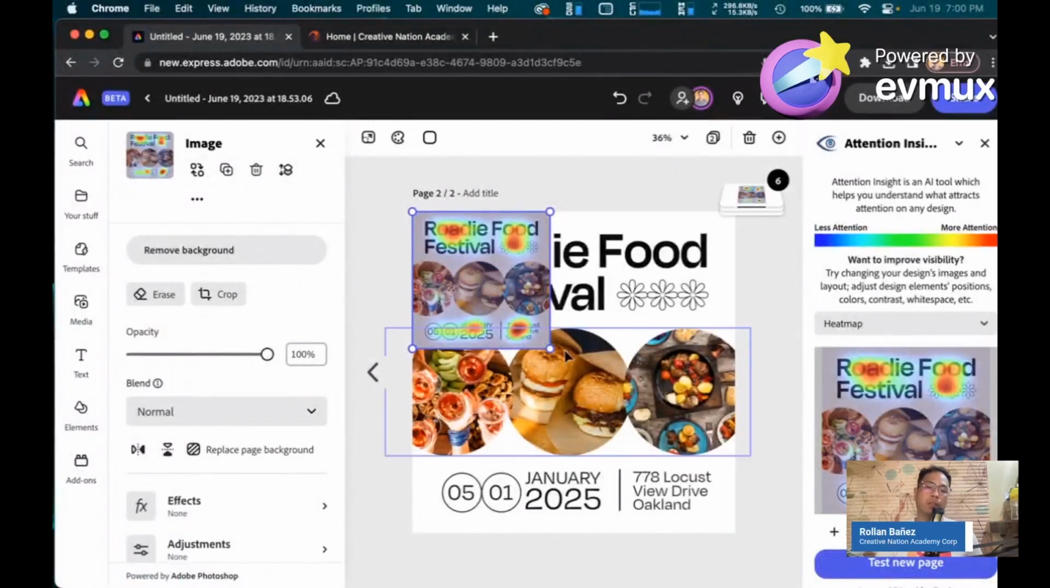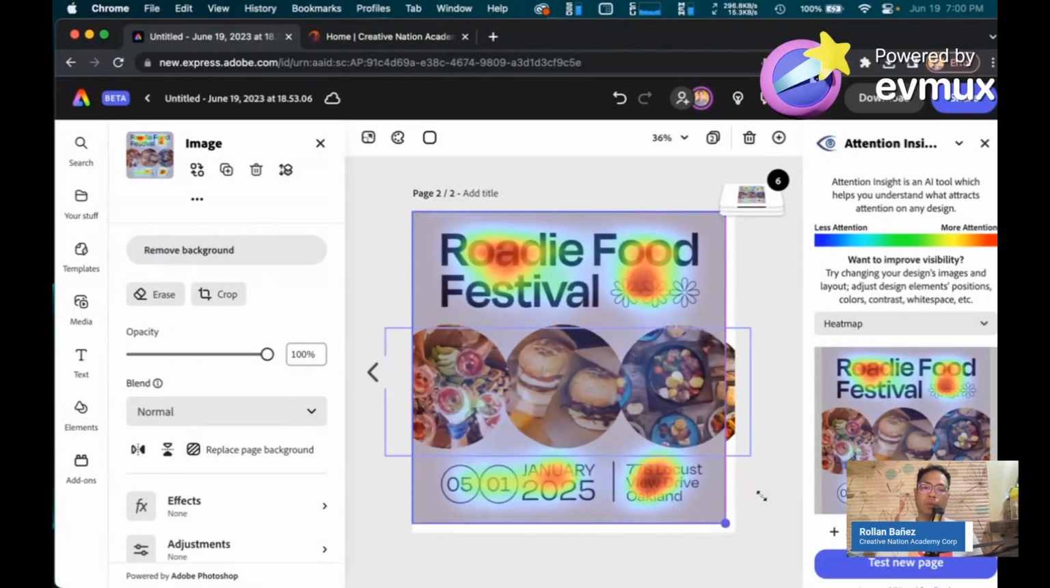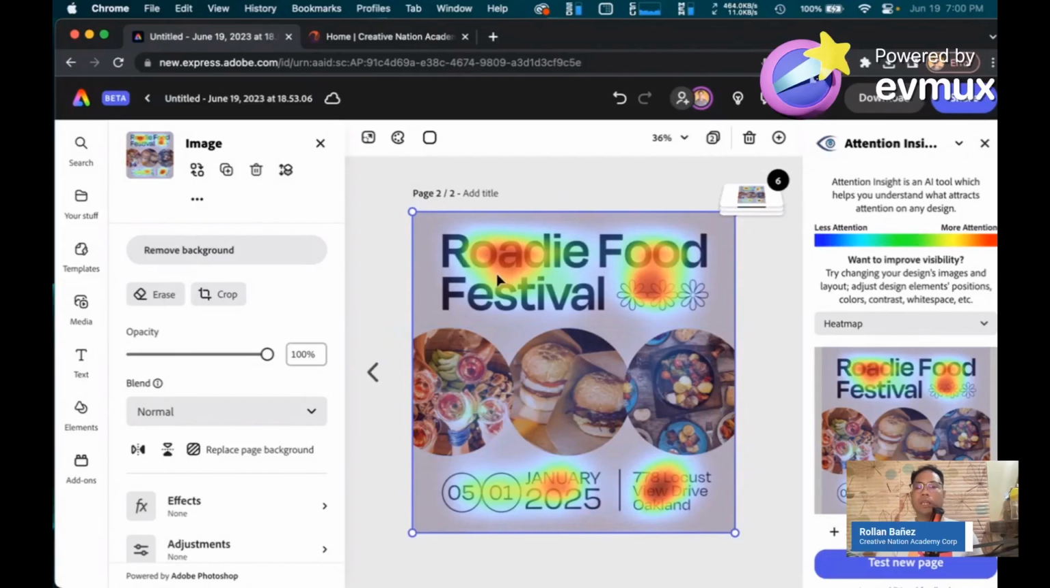For example, this one, I can easily say that this one is effective because I can easily target the eyes of the viewer to see that this is the message that I'm going to convey. For example, this one, and the date itself, the address, it's not getting a lot of attention on the images itself, but the word or the text that's inside.